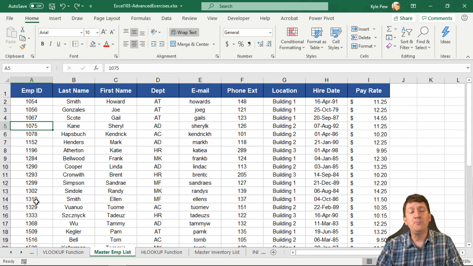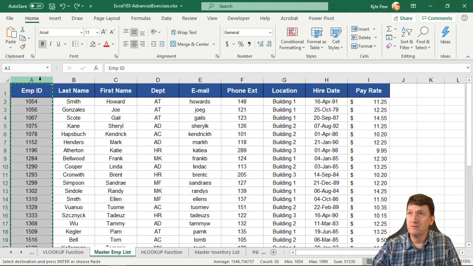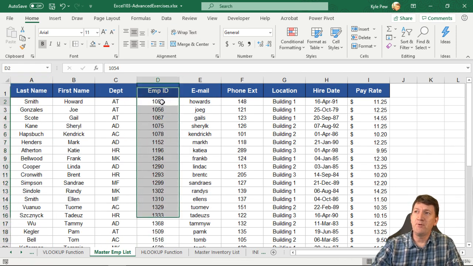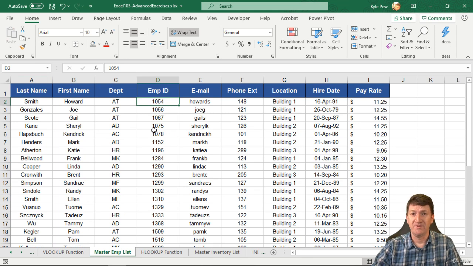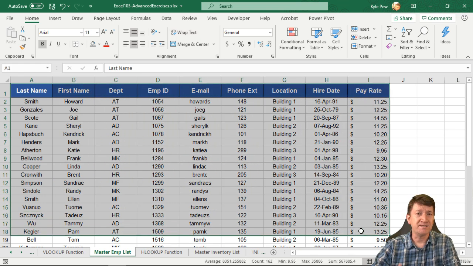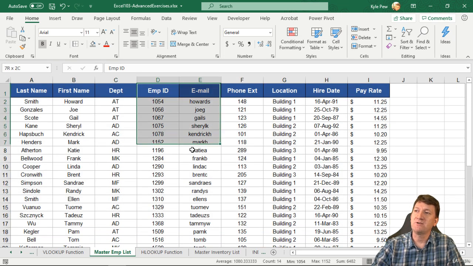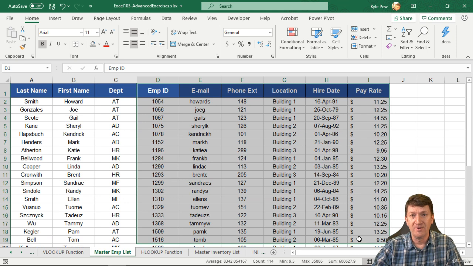Well, what if employee ID was not the first column? What if I did this? What if I put employee ID in the middle of the list? Well, if we told the VLOOKUP that this was the beginning of our list right here, A1 to I38 or whatever, it would go into the last name column and go look for that ID. Well, the ID is not there. So then we would have to start our list over here in the D column. But the VLOOKUP, it's great, it would find it.